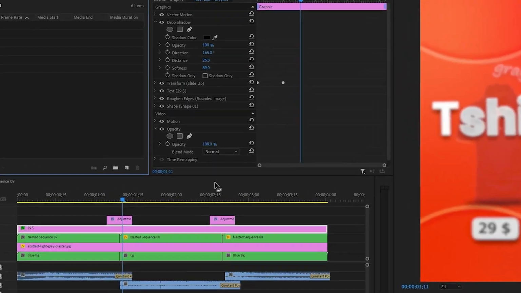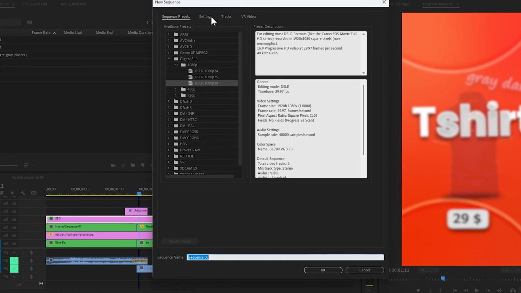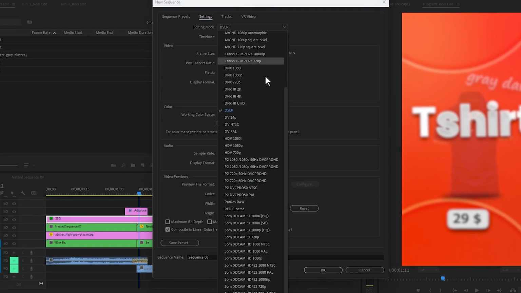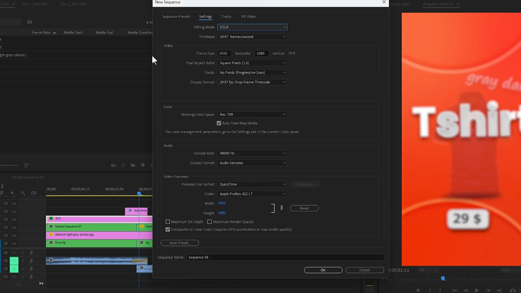First download this project file and follow along with me. After that, create the sequence: click over here and then go to settings. From here select the custom settings. You can also select the DSLR. Set the video frame size for vertical video shots to 1080 by 1920 and keep the other settings the same. Give the sequence a name, I will call it reel edit, and hit OK.